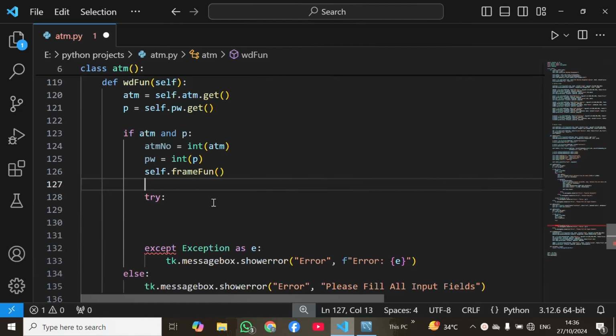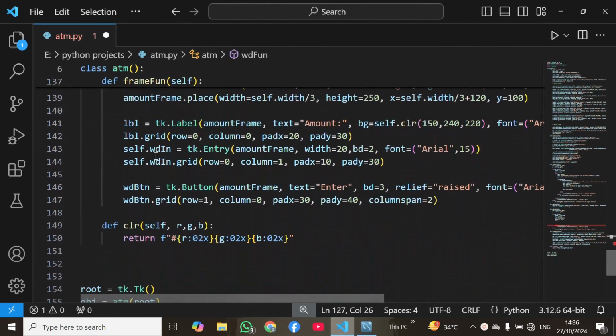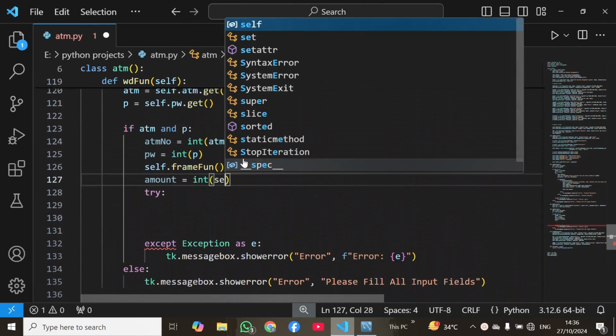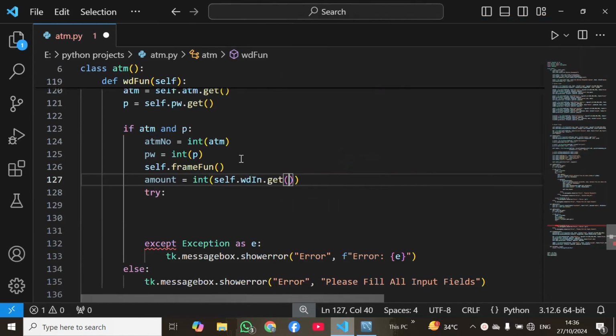So first I will declare a variable with name amount, and then here I have to call the integer function, and then I will call this function from here. What is name? WD in, self dot WD in, WD in dot get. So in this way we will get information about the amount, and then we will convert it into integer, and then we will assign it to amount.